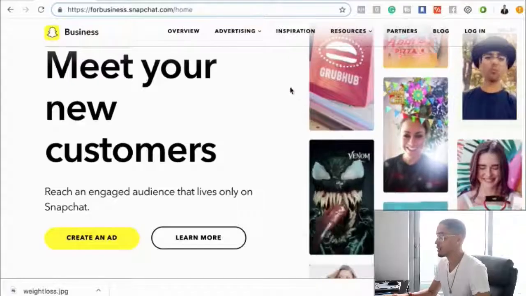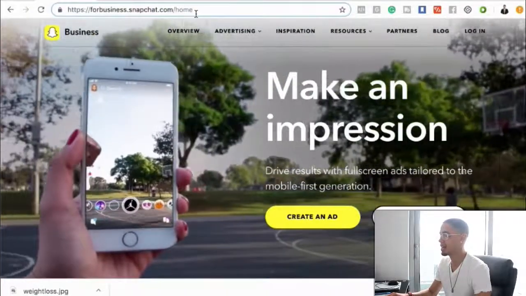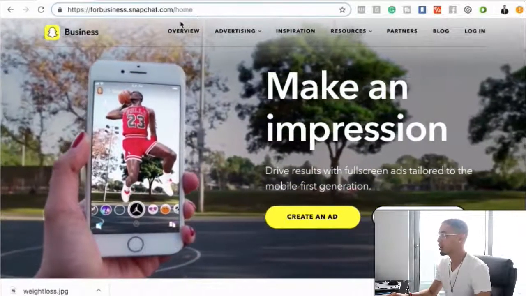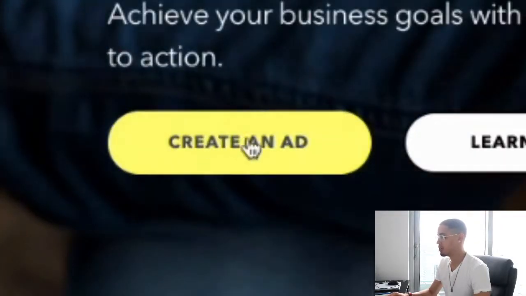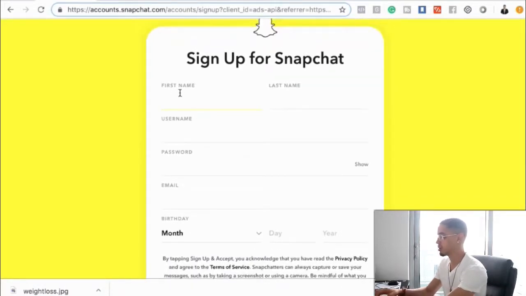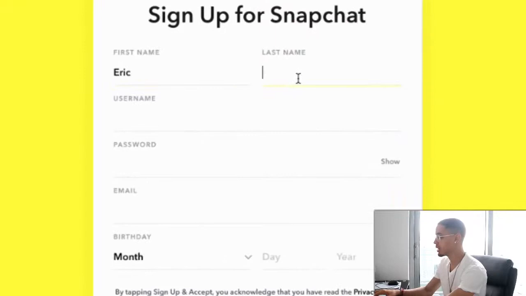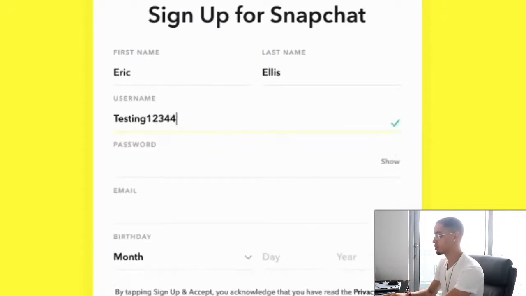So let's dig in. Now, the first thing you're gonna do is go to forbusiness.snapchat.com. And once you go here, it's gonna have this call to action, a big yellow button, that says create ad. Basically it's going to tell you to sign up for Snapchat. So I'm just gonna go ahead and create a dummy account. I'm gonna put Eric Ellis. Username, we're gonna put testing 1 2 3 4, and then the password 4 3 2 1.